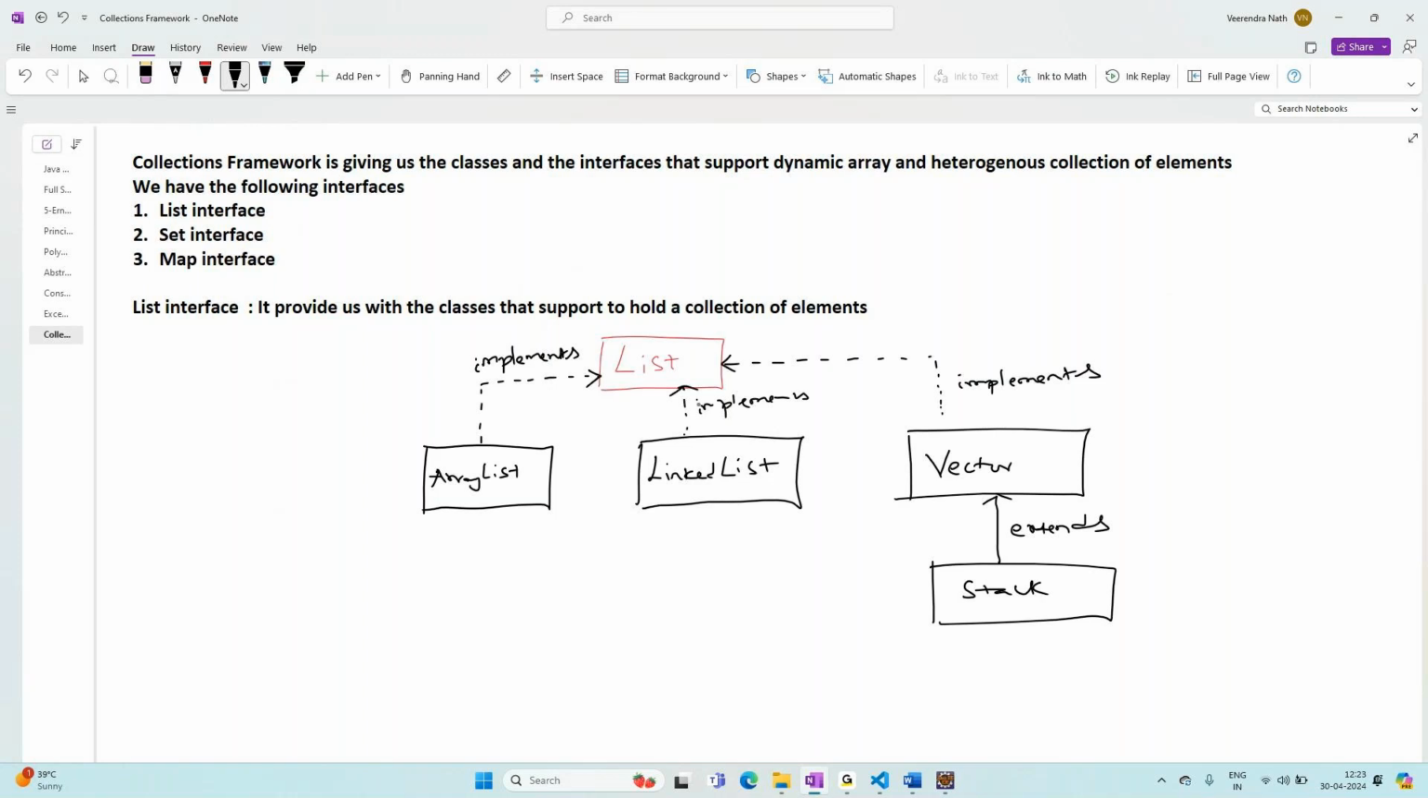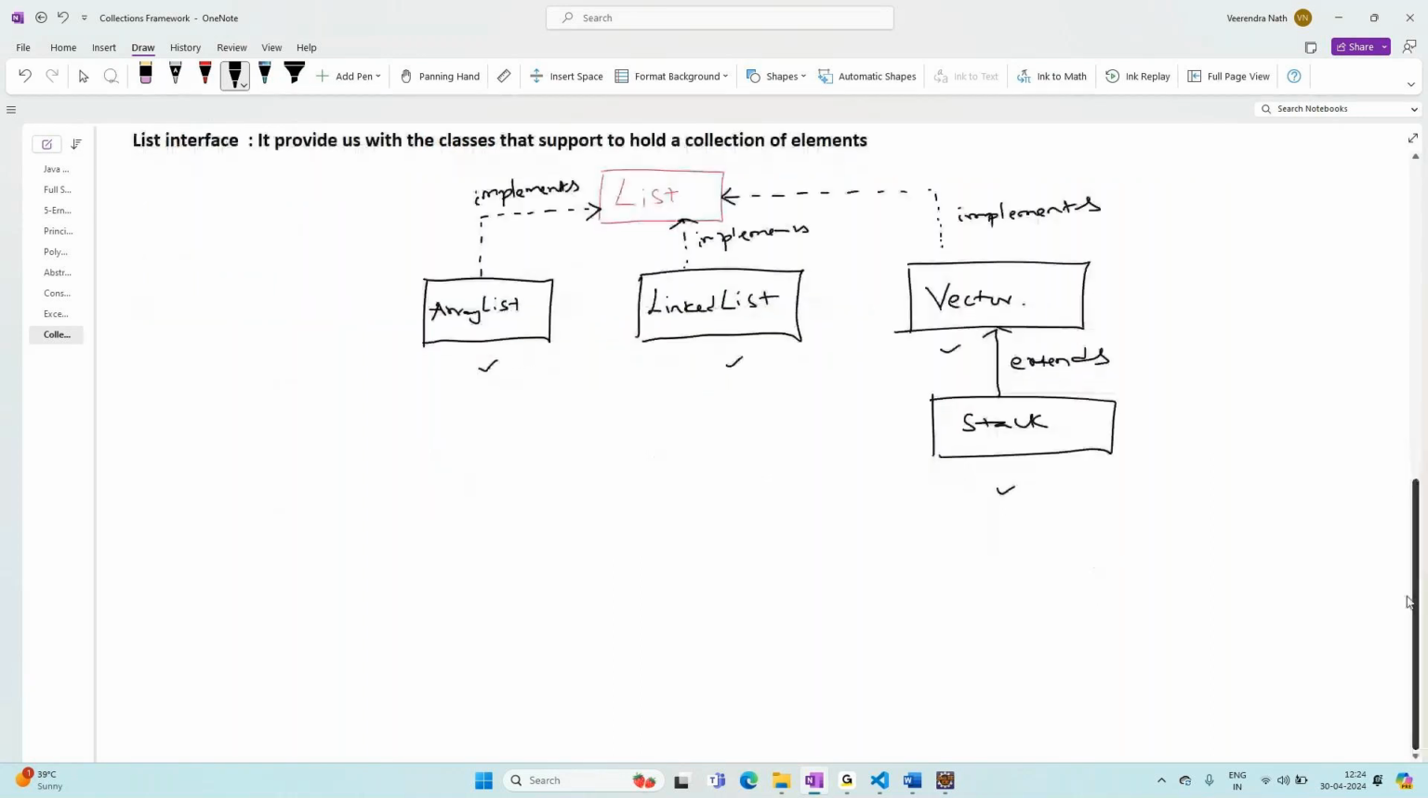So all those methods are used in ArrayList also, LinkedList also, Vector also, and Stack also. Stack additionally contains the methods of the Vector. Am I clear? Now we have to look at ArrayList, LinkedList, Vector, and Stack. Once you understand ArrayList, all the things are very, very easy. Okay. Now let's understand these things.